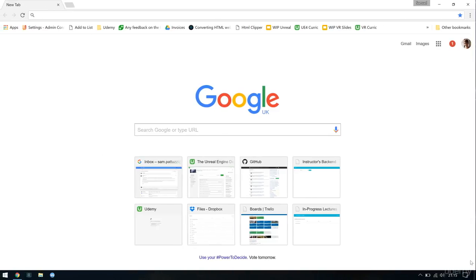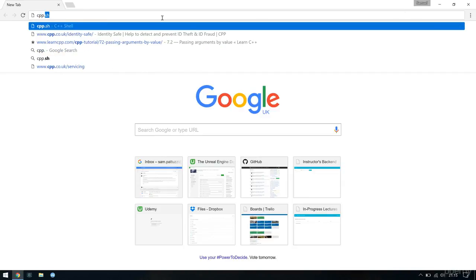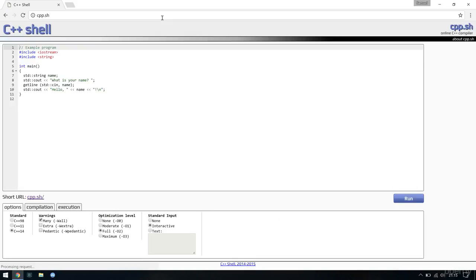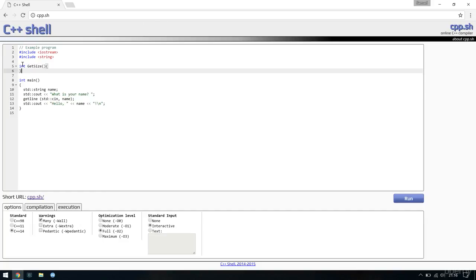And to give you an example, what we're going to do is hop over here into Chrome, and I'm going to open up a website called cpp.sh, CPP shell, which is just because I don't want to start up a whole Visual Studio project, just to show you a couple of things. So what we're going to do is write a function called getSize. And the idea is that we can pass in a thing, and it will tell us the size of that thing. So it's going to return an int. It's going to be called getSize. And I'm going to leave the implementation and details out at the moment because I want to show you how I'm going to use it.